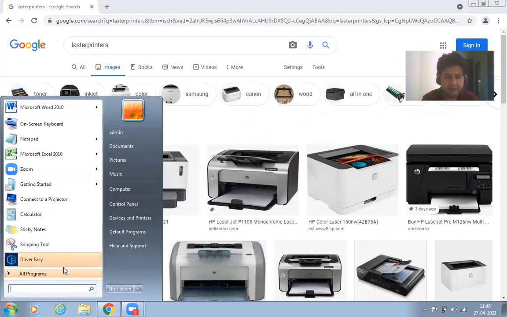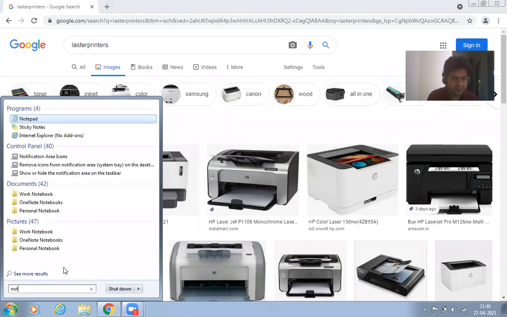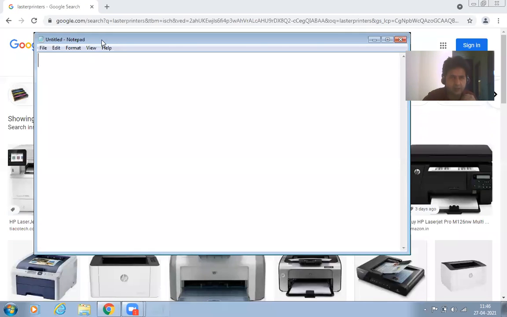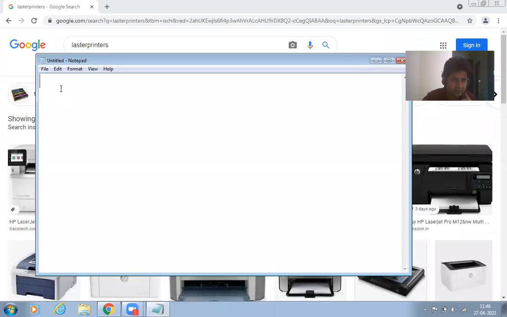Yesterday, I discussed that a printer is a hardware device that is used for giving the output in a printed format. It means in a hard copy. So there are two categories of printer. One is impact printer, another is called non-impact printer.